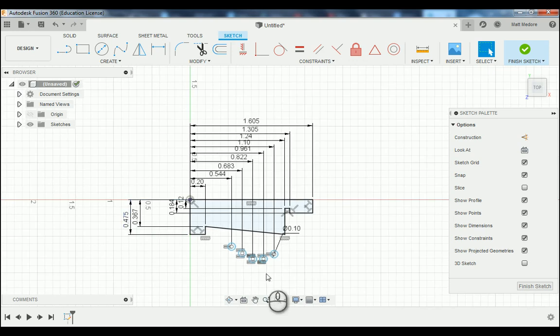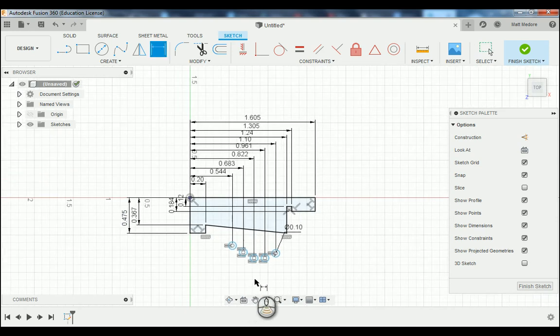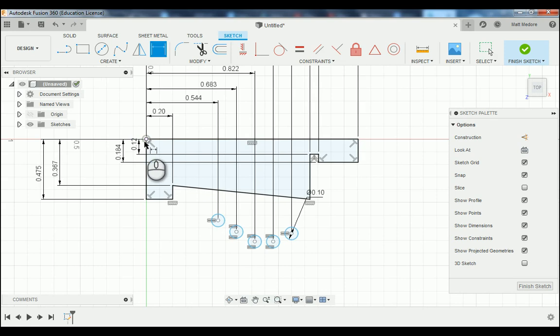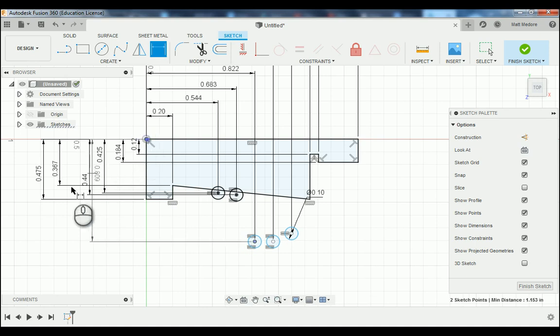Now that we have our horizontal measurements in place, we're going to add in the remaining balance of our vertical measurements. D on the keyboard, from our origin to this first circle. This needs to be 425 thousandths. Origin to the second circle, 440. The third circle, 456.